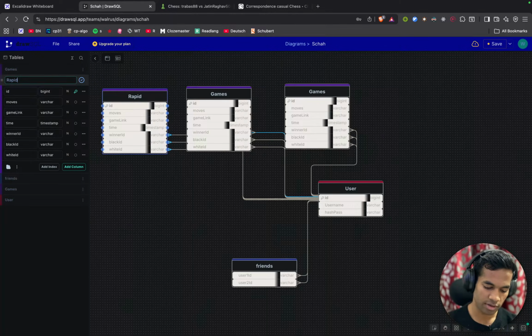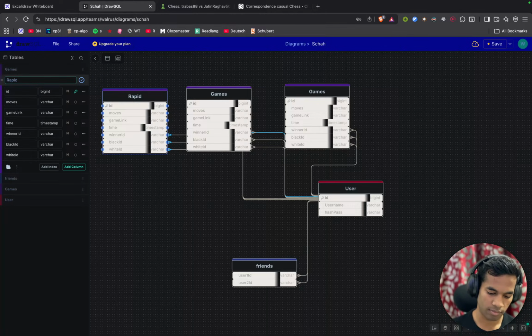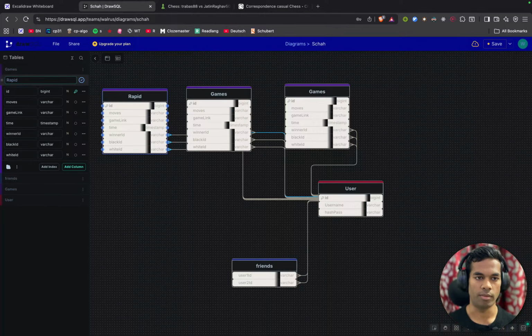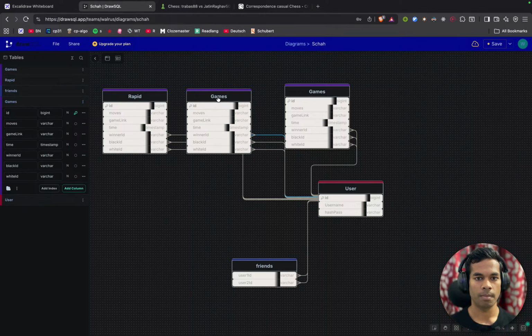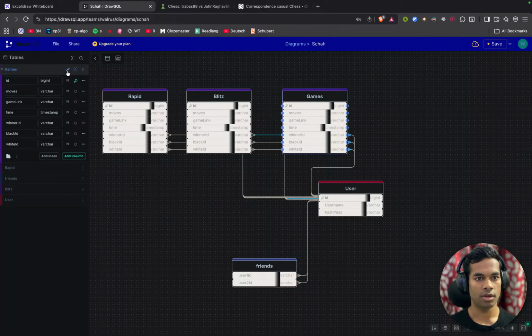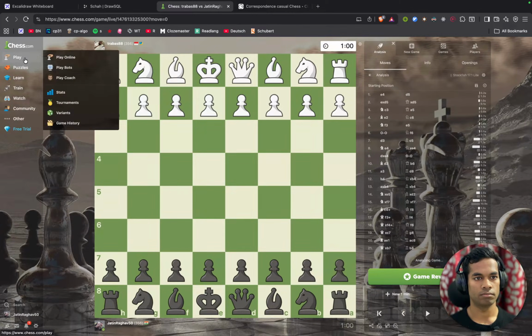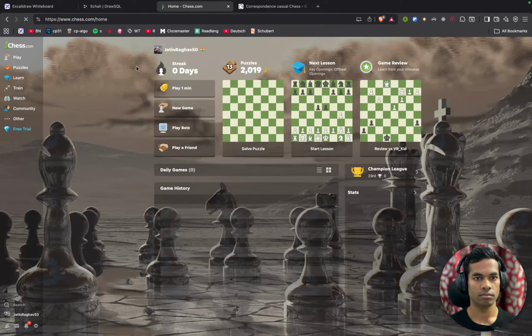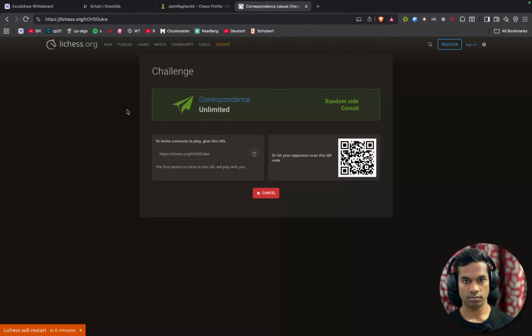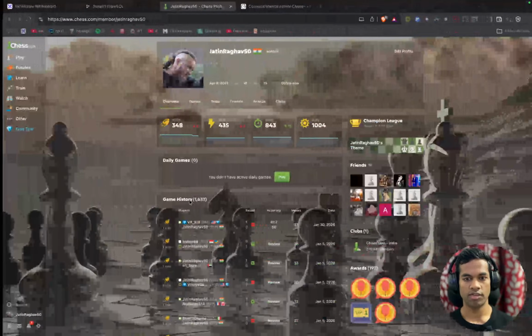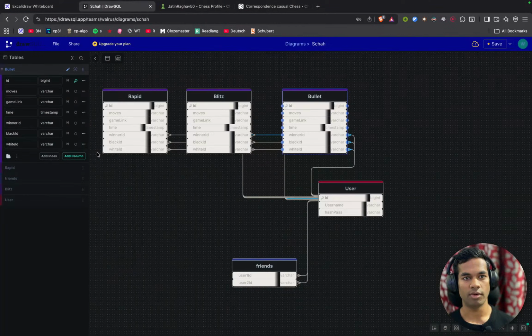But even rapid has different formats. Let's say we only have simple formats. Rapid means a 10-minute game. Then we have blitz. Blitz would mean a 3-minute game. And then we have the last one. I think bullet is the shortest, and in bullet we will have 1-minute games.